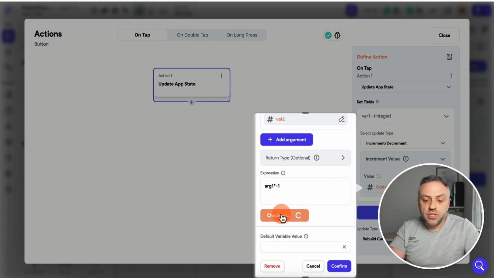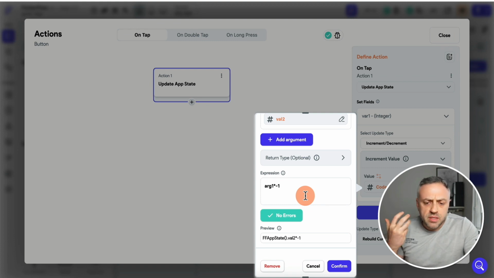And you can just check for errors. There should be no problems at all, no errors. And now this is a simple way of decrementing something. This is just one example of using code expressions. You can use them for so many things. Just remember a couple of things about code expressions.